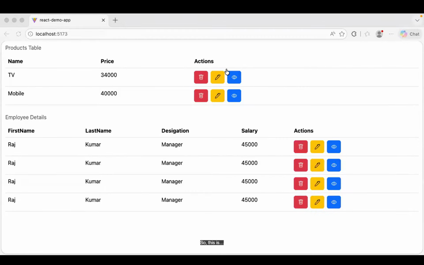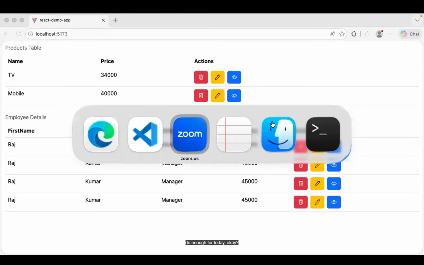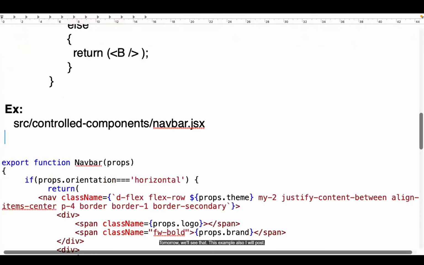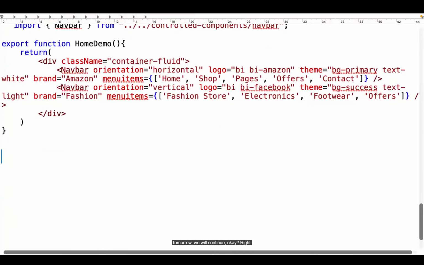So this is an example of a controlled component. We have seen 2. One is the navbar, another one is the data grid. In this, we can add more functionalities, how to make them work also, right? These two are enough for today. Okay. Then in tomorrow's session, we are going to learn more about these controlled components, what questions are asked about controlled components in interviews and how to work with them. Okay, tomorrow we'll see that. This example also I will post. Tomorrow we will continue. Okay, right.